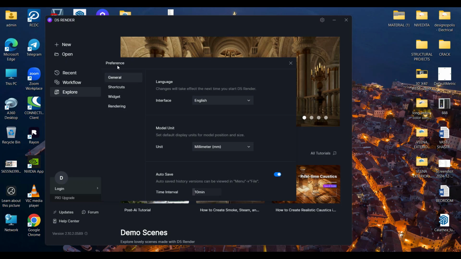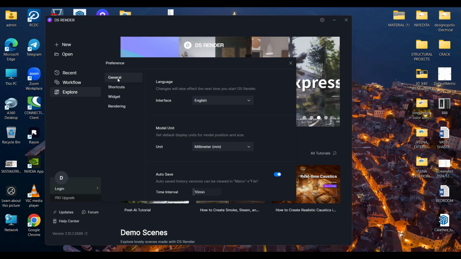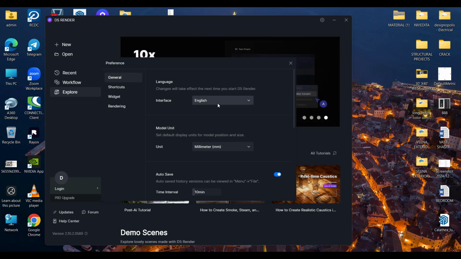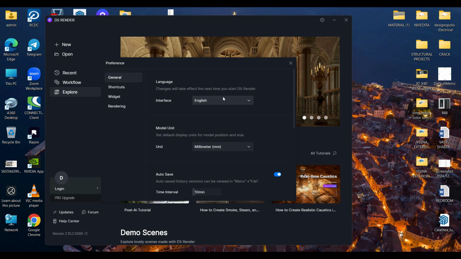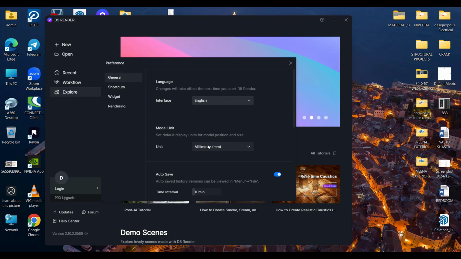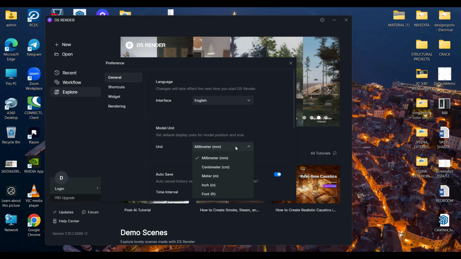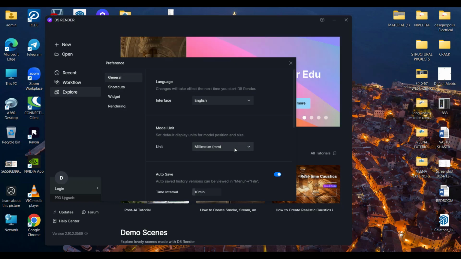We have a preferences option. Under that, click on the general tab. In the general tab you can change the language of the software to whichever you want. I just keep it as English. And then the model unit: you can change the model unit depending on the requirement. You can switch to millimeter, centimeter, meter or feet and inch.